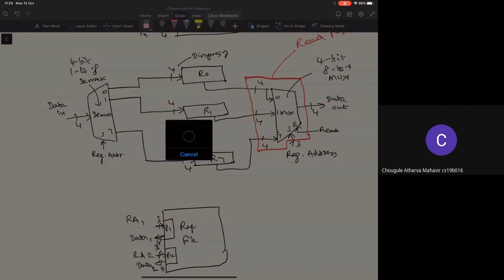Just 1 minute. There is some minor problem. This tab has gone into some unexpected operation. Let me just wait for that. I'm not able to cancel that.